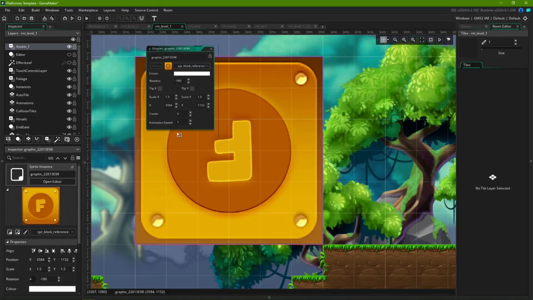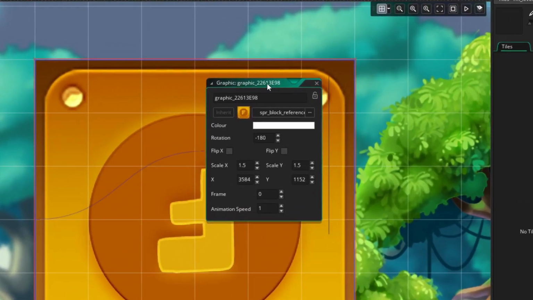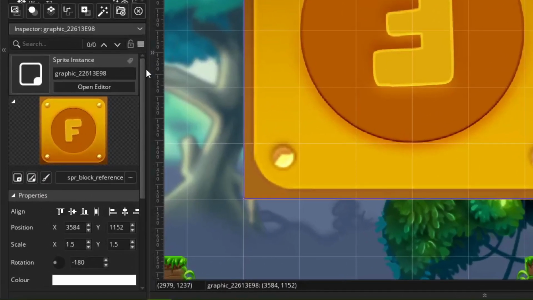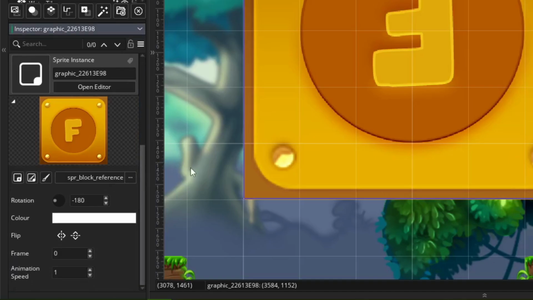Double-clicking on either an object instance or an asset brings up its properties window, which we'll look into next. But merely selecting them also brings up their properties in the inspector window, located by default on the bottom left of the interface.